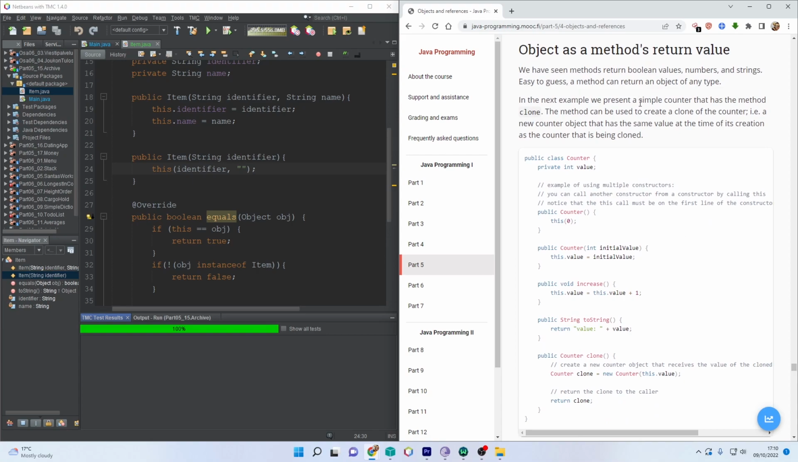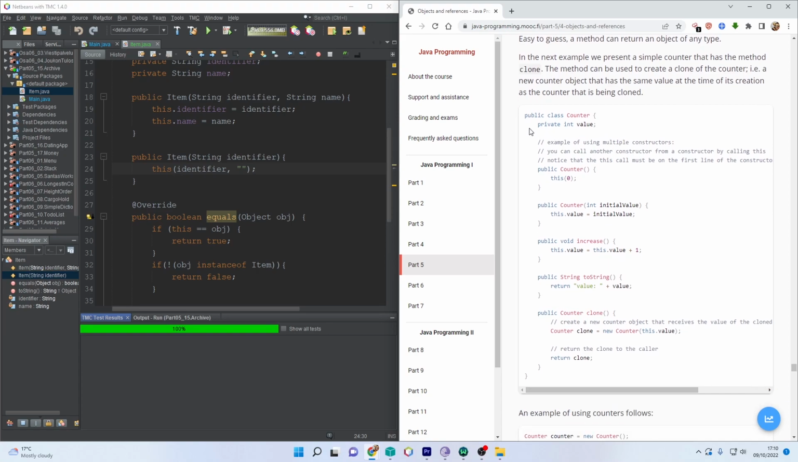We've seen methods return Boolean values, numbers, and strings. Easy to guess, a method can return an object of any type. In the next example, we present a simple counter that has a method, clone. The method can be used to create a clone of the counter, i.e. a new counter object that has the same value at the time of its creation as the counter that is being cloned.